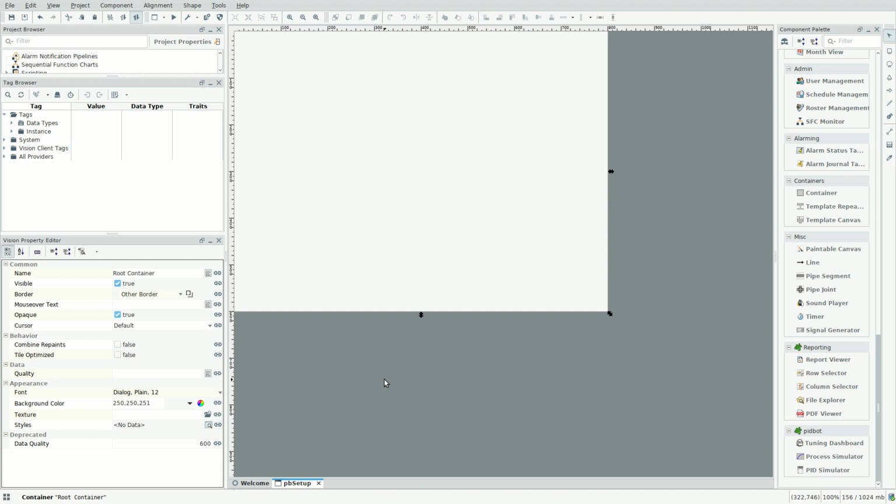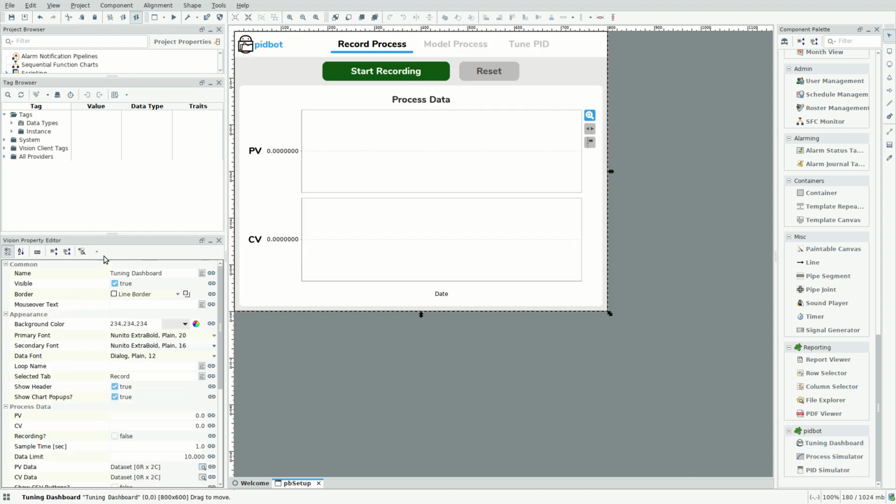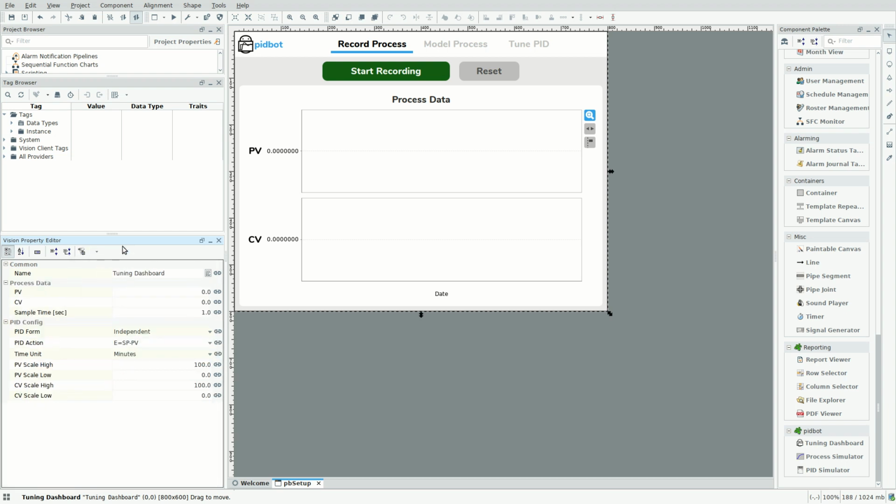For this video, we're going to walk through the steps of setting up the PIDBOT Tuning Dashboard component to use with a Rockwell PlantPAx PPIDE block. So the first thing I'm going to do is drop the Tuning Dashboard component onto the screen. And I'm going to go over here and filter by basic. The basic properties are those that are critical to calculating appropriate tuning values. So we'll focus on those.